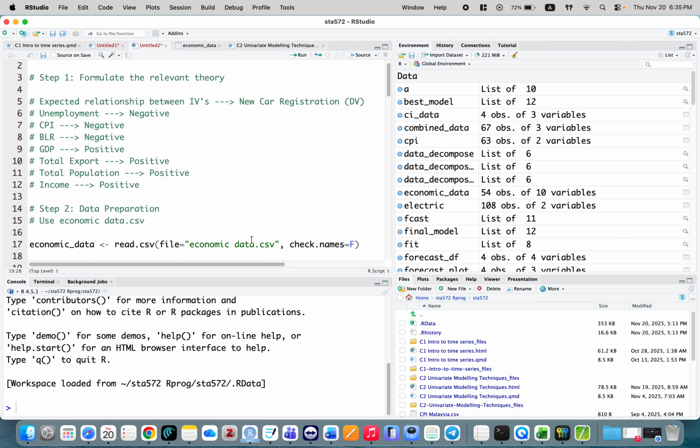In this economic data, we have several variables. For this particular example, the new car registration is the dependent variable, whereas unemployment, CPI, BLR, GDP, total export, total population, and income are the independent variables.